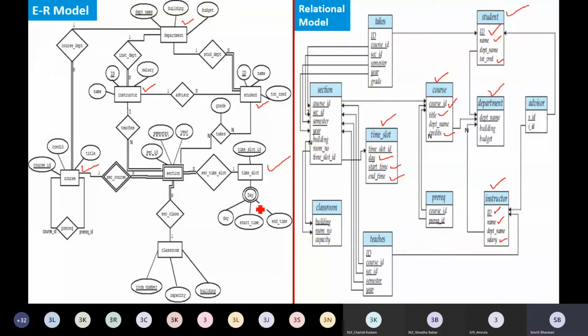Okay, and as this is a multi-valued attribute, I have more than 1 entry for this day. So the primary key of the time slot table will include time slot ID, day and start time. I may also include end time, but there is actually no need to include this attribute in the primary key, because if I know the start time, the end time is fixed. So no need to include end time in this primary key. So the primary key of the time slot would be time slot ID, day and start time. These 3 attributes will uniquely identify the time slot in this table. Okay, so this is how I have converted this entity set time slot into the table time slot.